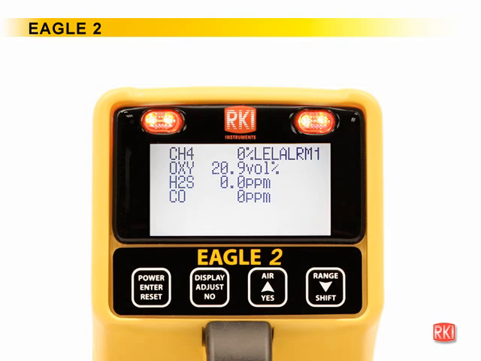Calibrate the Eagle 2. If the overrange condition continues, or if you are not able to successfully calibrate the unit, you may need to replace the sensor that has triggered the overrange alarm. If the overrange condition continues after you have replaced the sensor, contact RKI Instruments for further instructions.